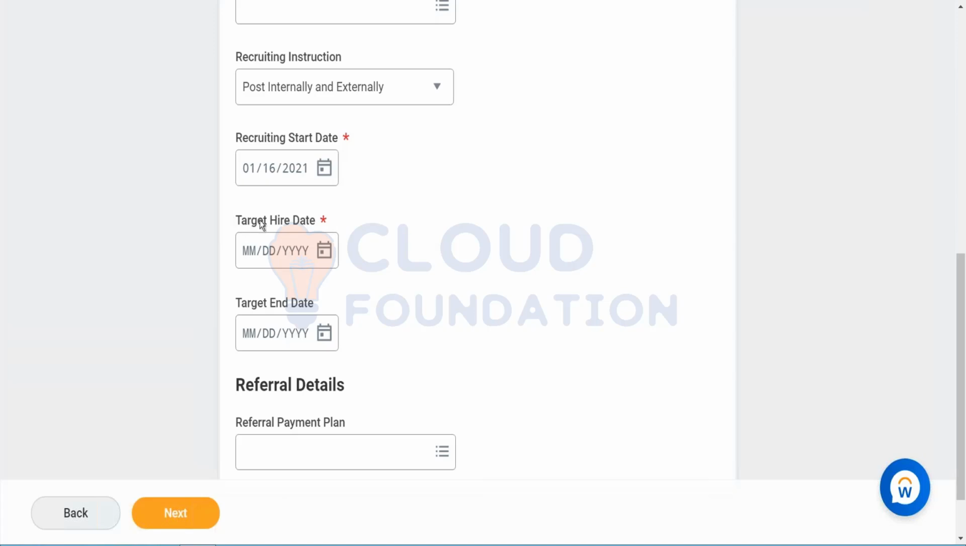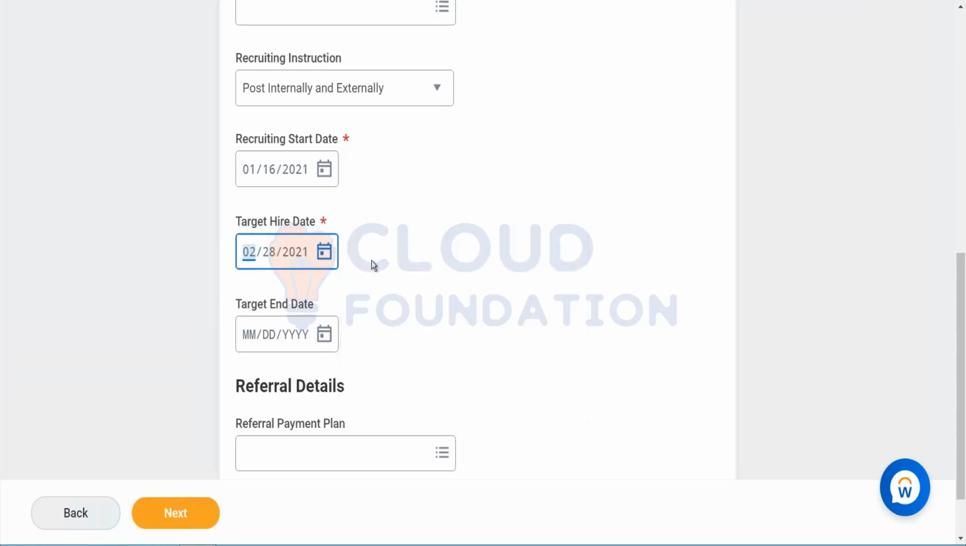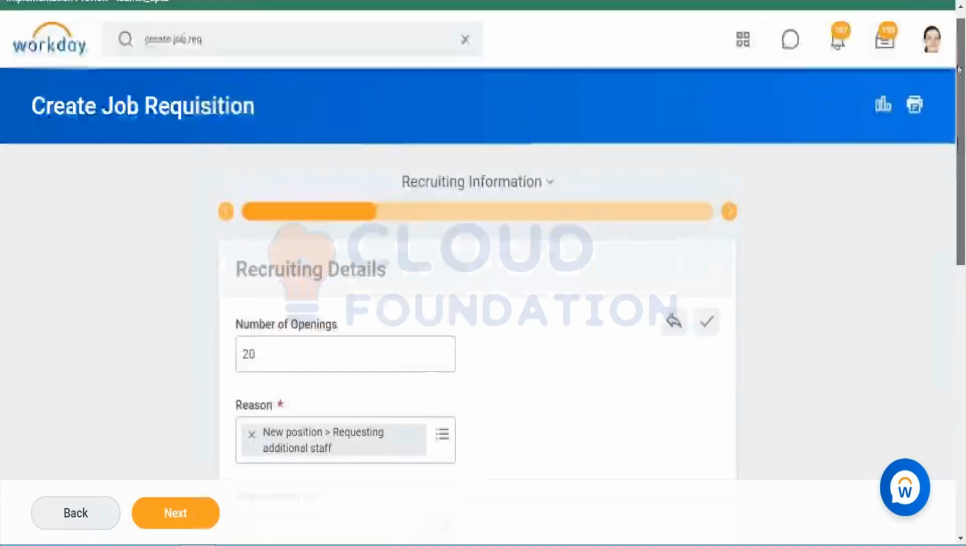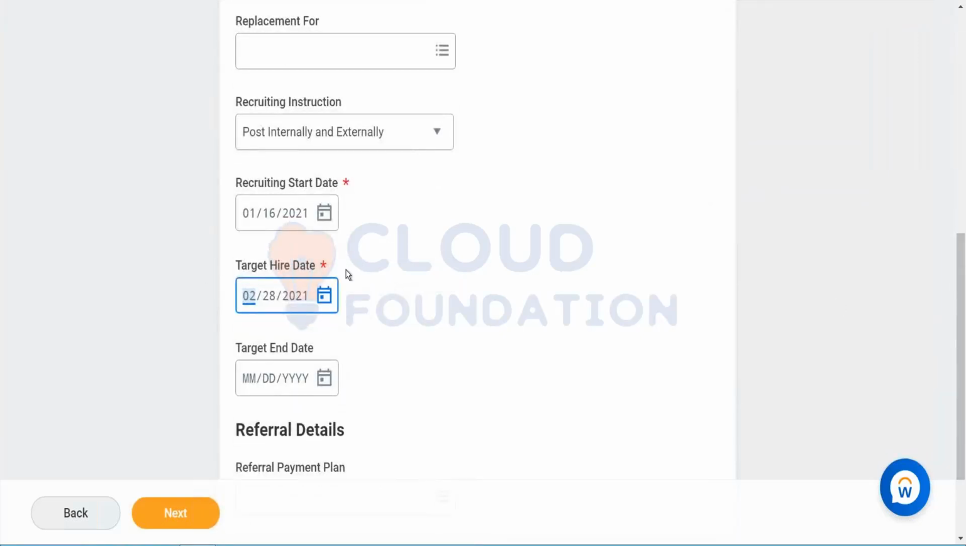Okay, so the next field is the target hire date. By when we expect this job requisition to be filled. We expect recruiters to set effective deadlines in order to fill the openings of this job requisition by this particular date. So we have opened 20 job openings, right? So we expect that by this date, all 20 suitable candidates will be selected. Okay. Then target end date.